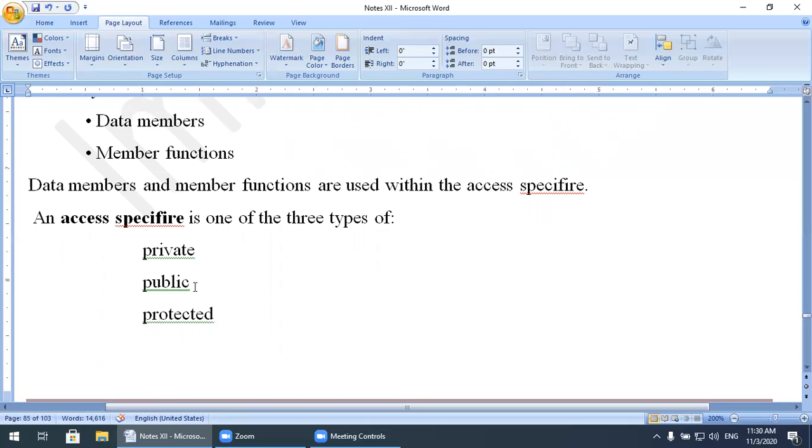But whenever you make it public, it means that your friends, friends of friends, and everybody can see your post, can access your post, and can write comments. So this one is the protected.